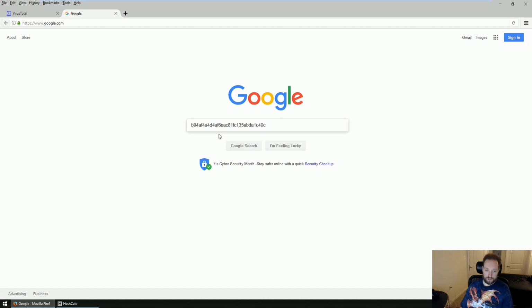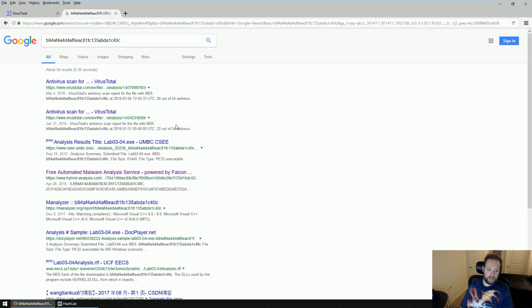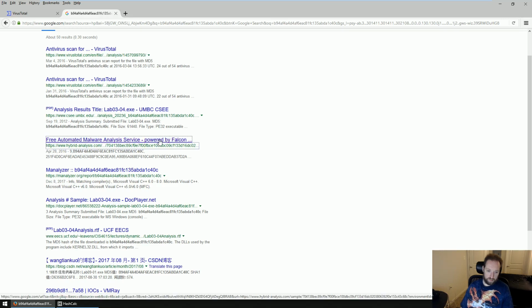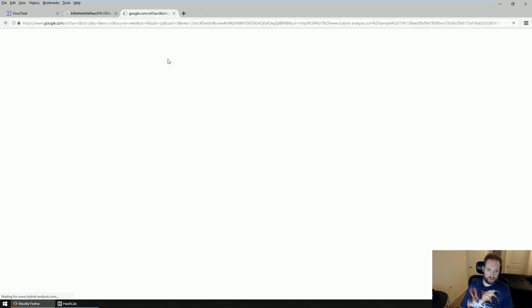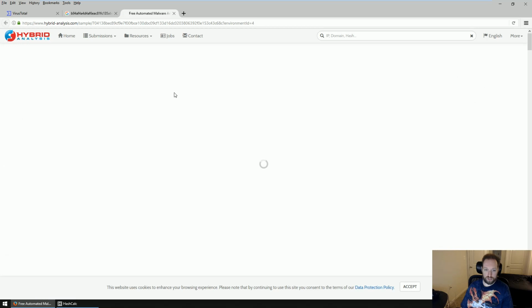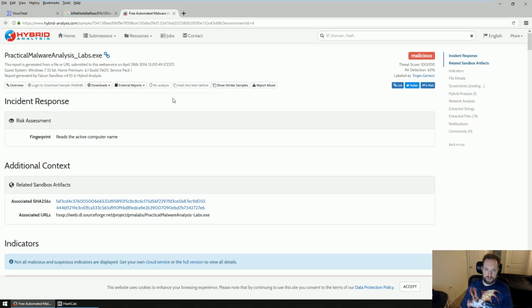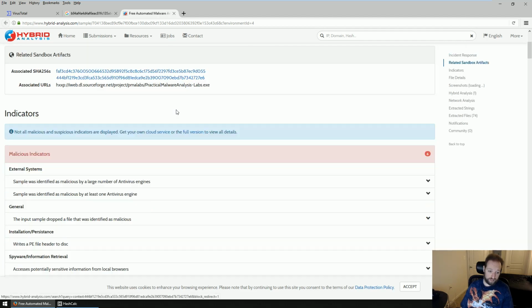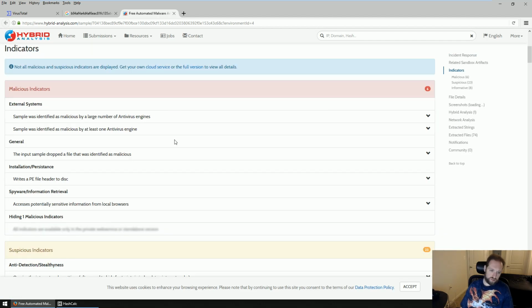Okay, so now let's turn to Google, and I'll search for the hash there. And we can see, okay, here is the VirusTotal results. There is a Hybrid Analysis result, which you can see I've already looked at. So let's look at that again. Hybrid Analysis is a very good free online sandbox, although using the free version, they hide certain indicators from you, but it still gives some useful information. So it gives us some generic stuff here.